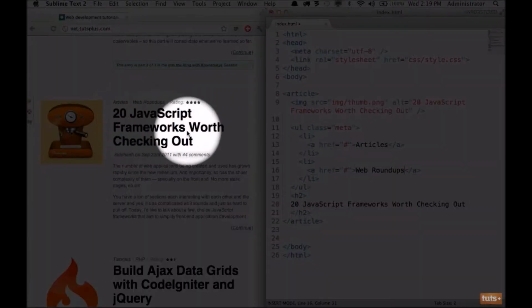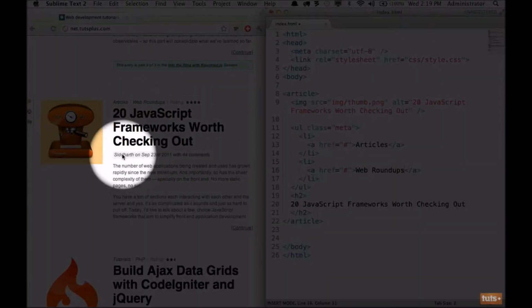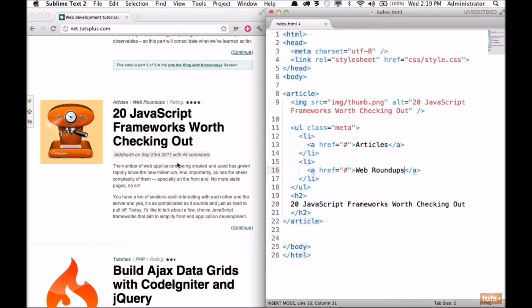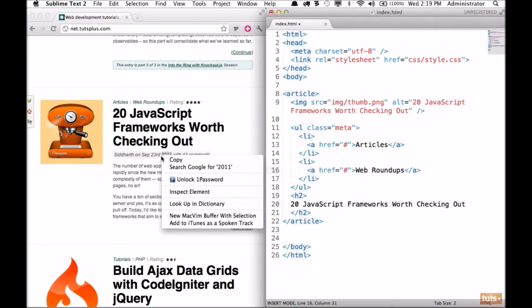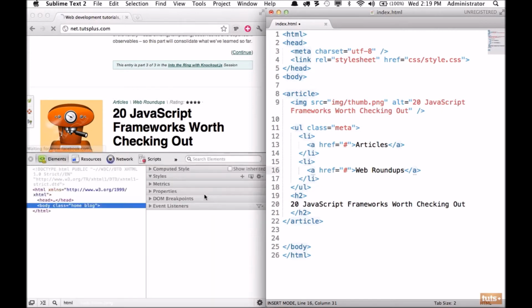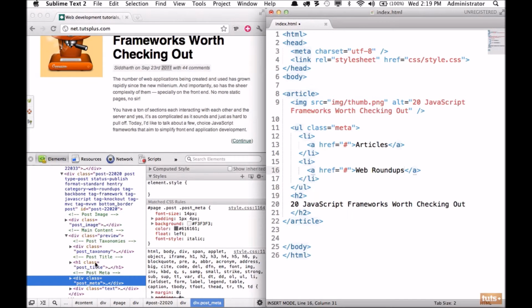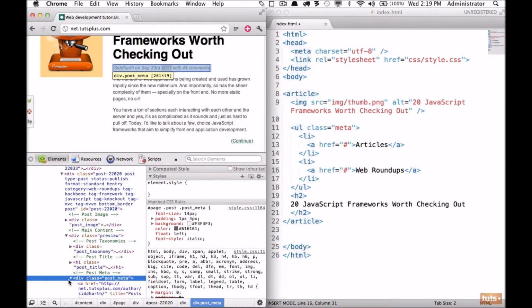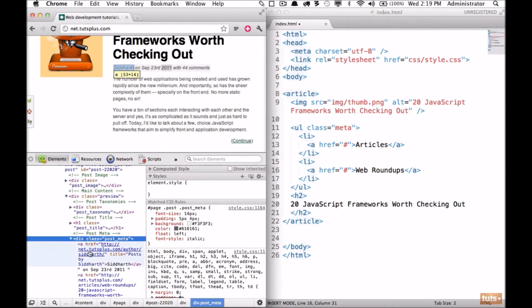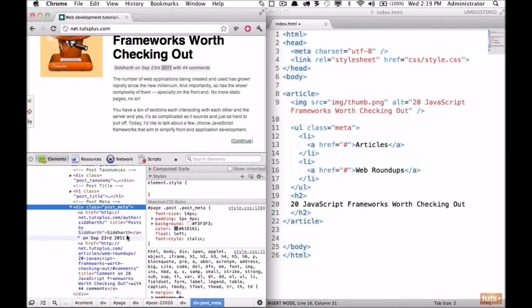So we're all the way to this point. Now we need to have some information about the author, as well as when it was created. So if you ever need a hint, you can always in Chrome right-click, choose Inspect Element, and you can see what the original author did. In this case, Derek, who works for Envato, looks like he used a div with a class of post meta, and within it he has an anchor tag, and he's simply chaining all of this together.